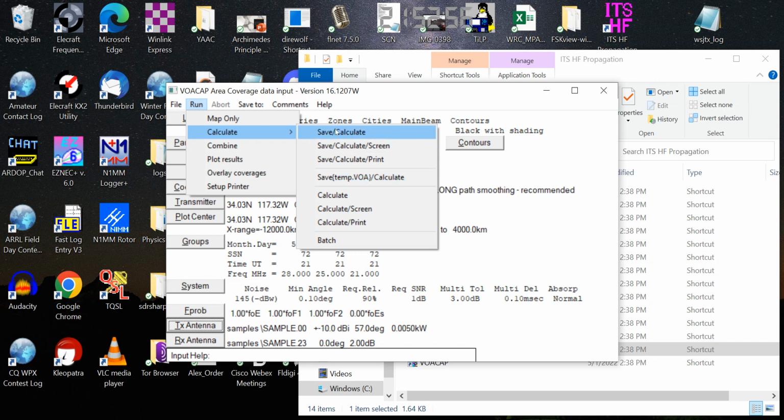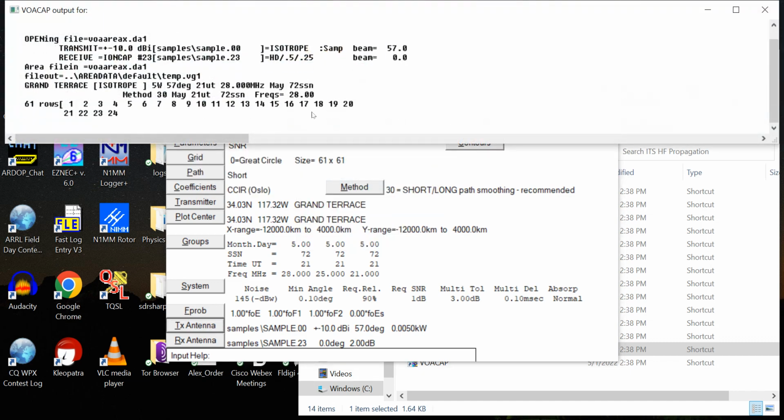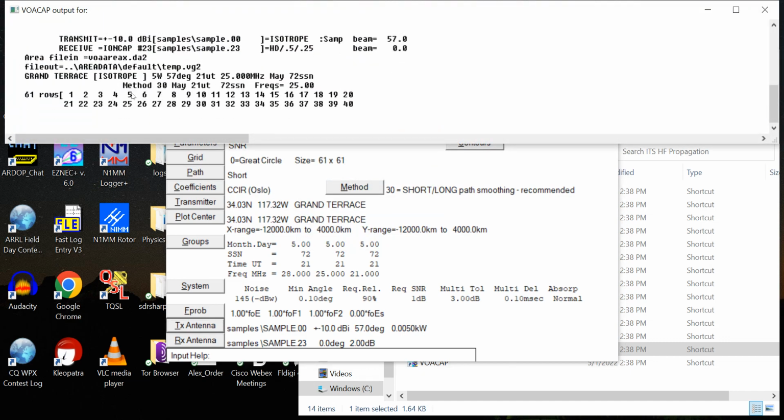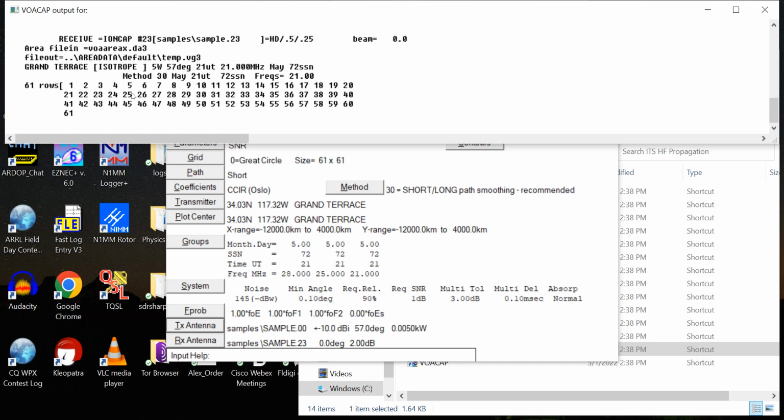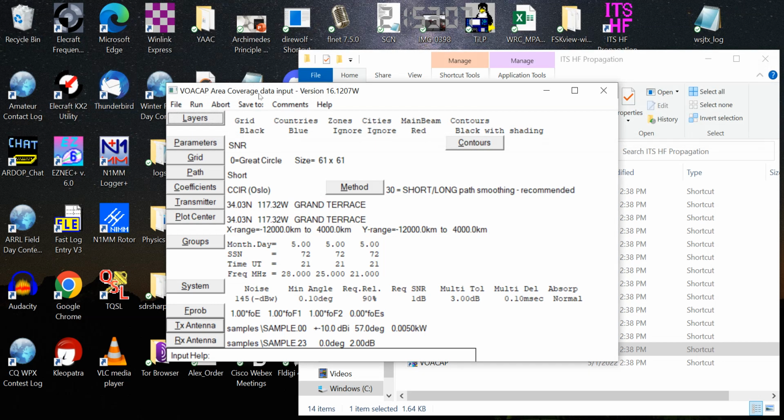You could just do this if you want to name your own output file, but I'm going to do it automatically. And here it's running through all these calculations. It's doing 61 by 61 calculations for each band. So that's done. Now you have fresh data in there. Then you go to run and do plot results.